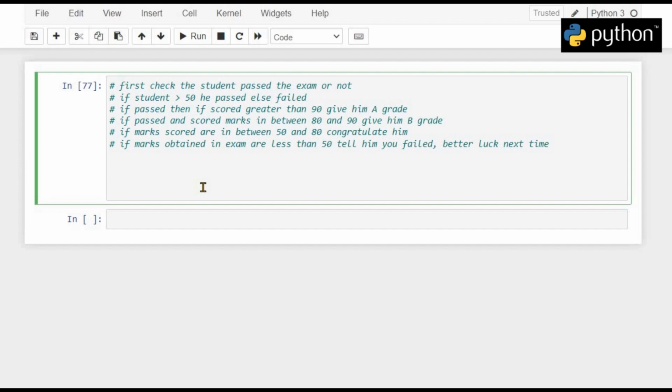So these three conditions, that if the student has scored marks above 90, or between 80 and 90, or between 50 and 80, will in turn be dependent upon the first condition, that if the student has passed the exam or not in the first place.